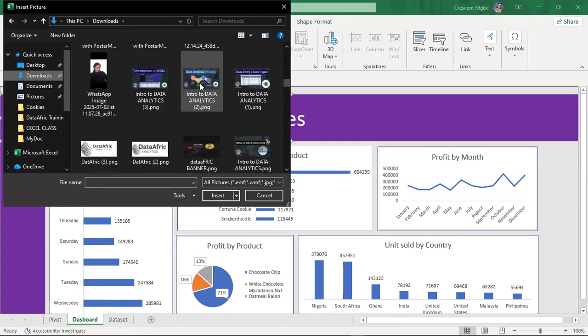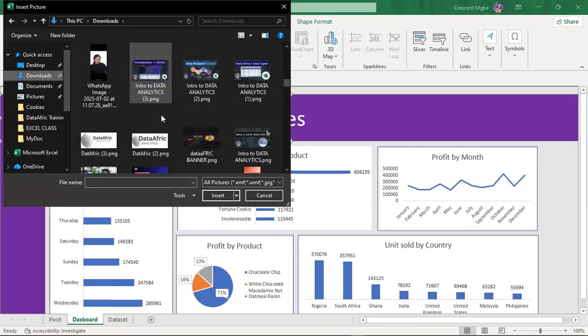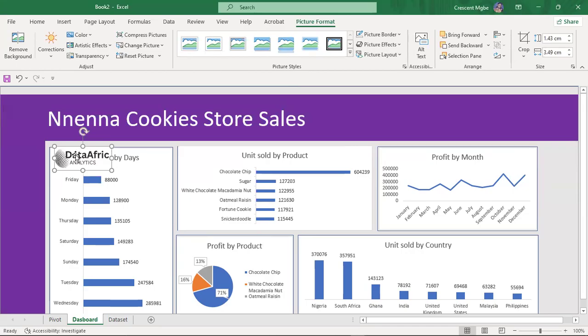I'm looking for anything. Okay, let's say I want to use this one as the logo. So you just click on Insert and it will bring the picture here. You can see, it brings the picture for you here. You can put it anywhere you want. So if the picture is there, this is the logo of the company. Now you can change it anyhow you want.